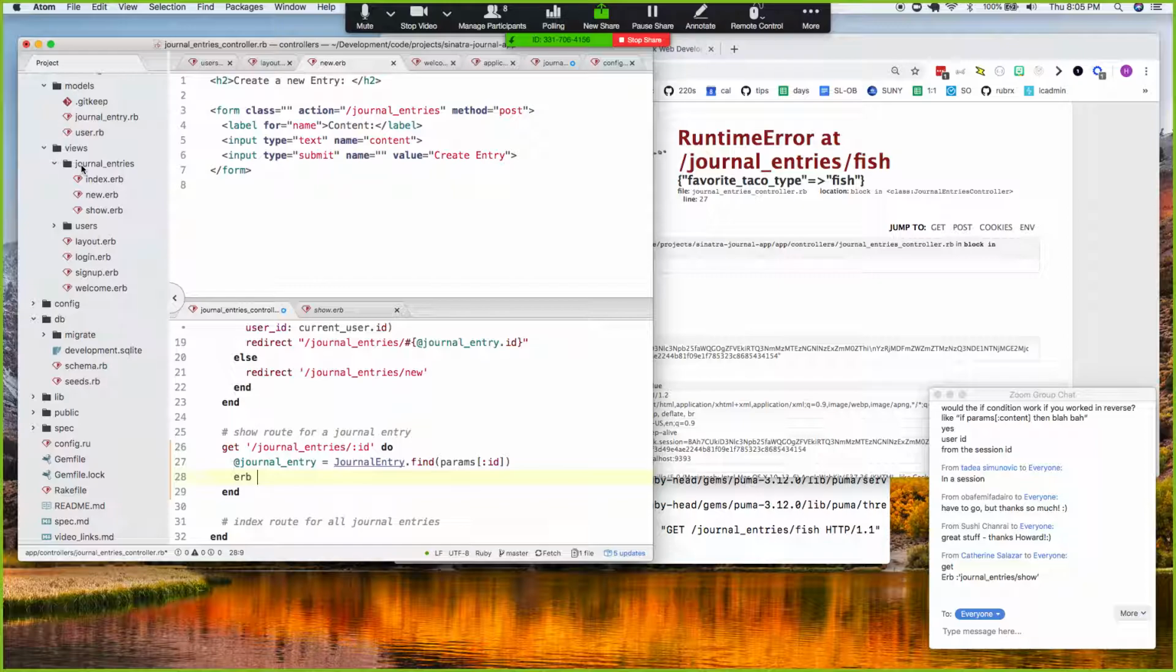That looks weird. Oh yeah, because I forgot my quote. Whoops. Oh my gosh. Okay, there we go. That looks much better. So, rendering versus redirect.